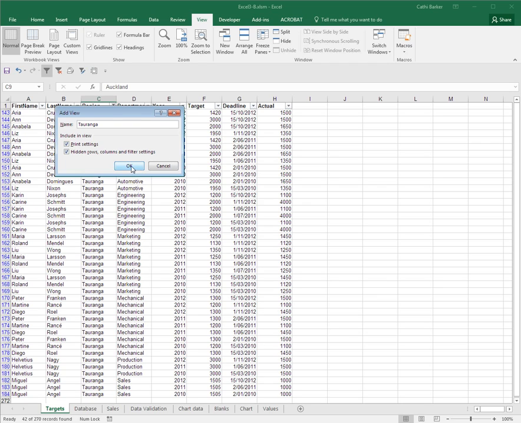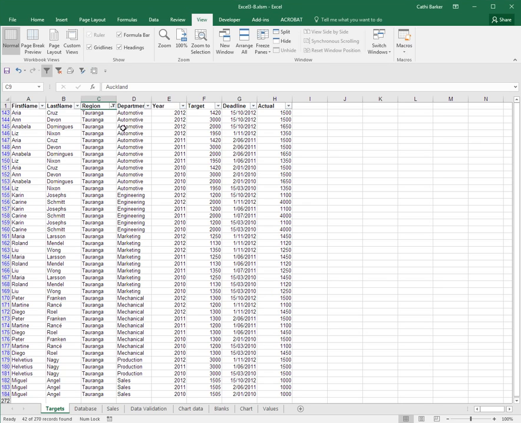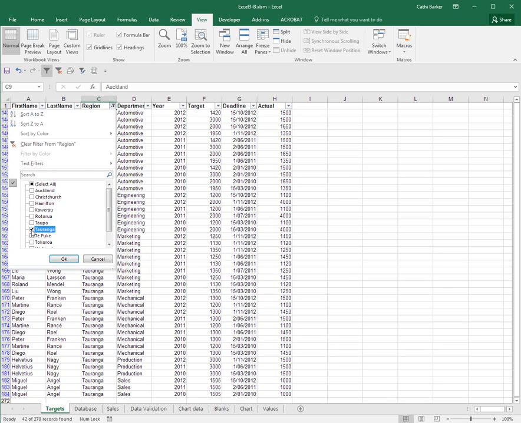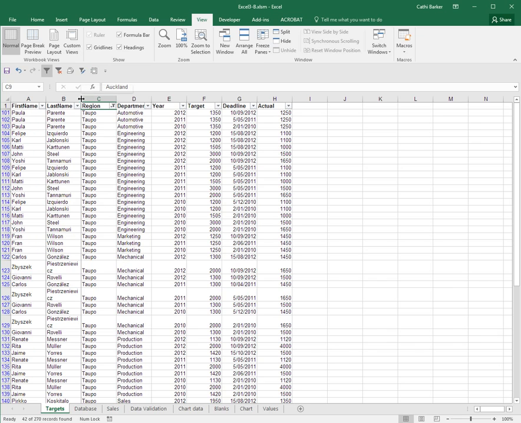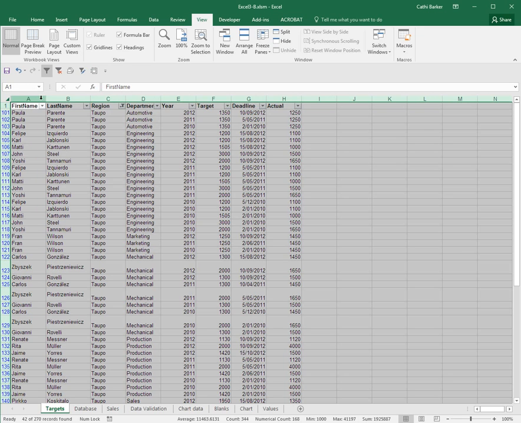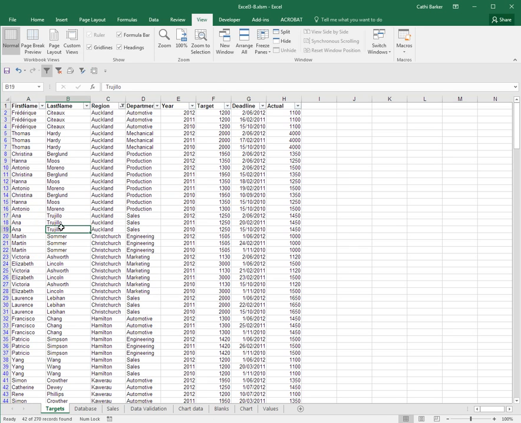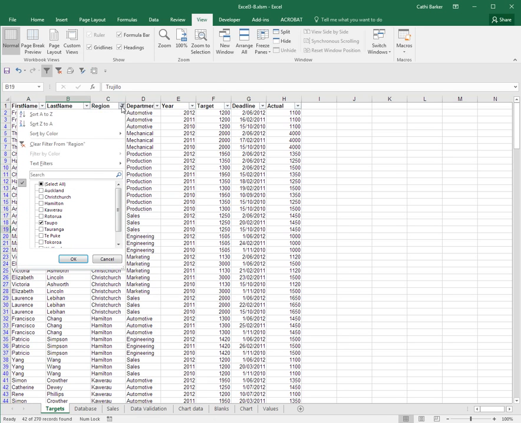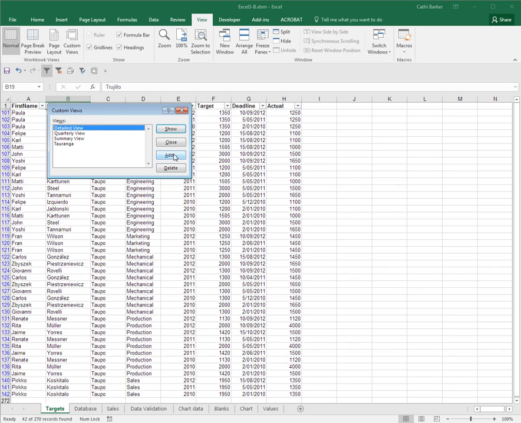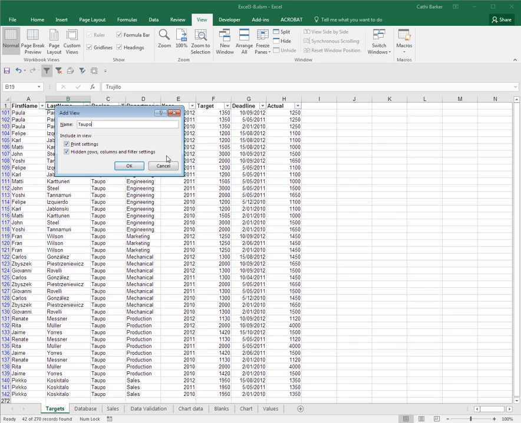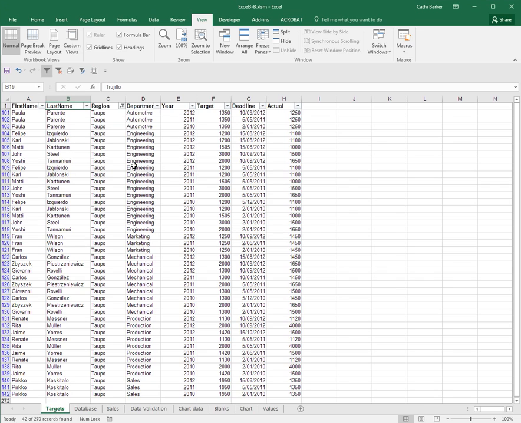And I'll click OK. Now what I'd like to do is clear Tauranga and choose Taupō, and OK. So now this is a view. I might just adjust the column widths. This is a view of my Taupō records. So I'm going to save this as a view also. So I'll go into my custom views and I'll go Add, and I'll add Taupō, and OK. So that's 2 views done.